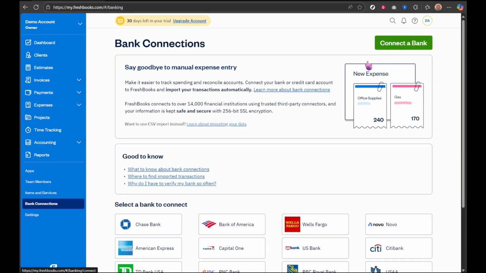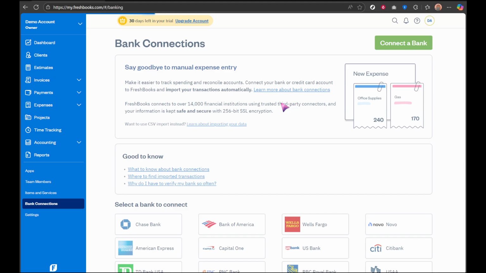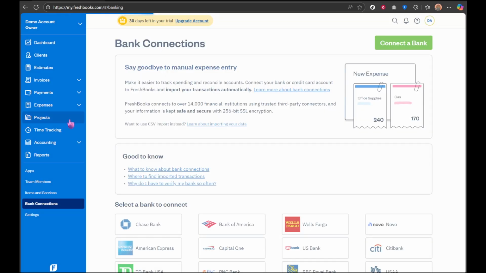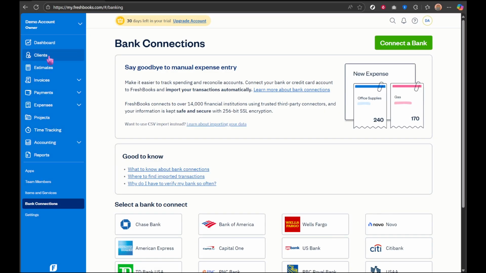Next, let's talk about inviting and managing your team. In your account, you'll find an option to invite team members. Simply provide their first name and email address to get them on board. Assigning roles is the next big move.